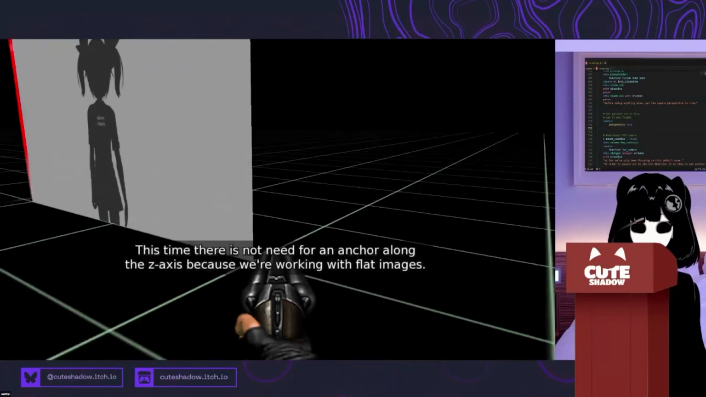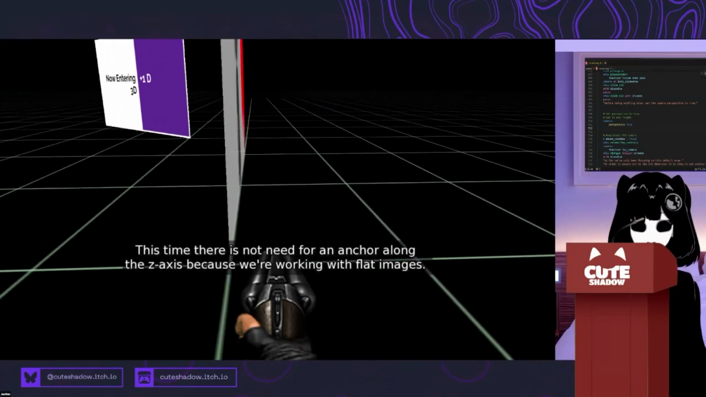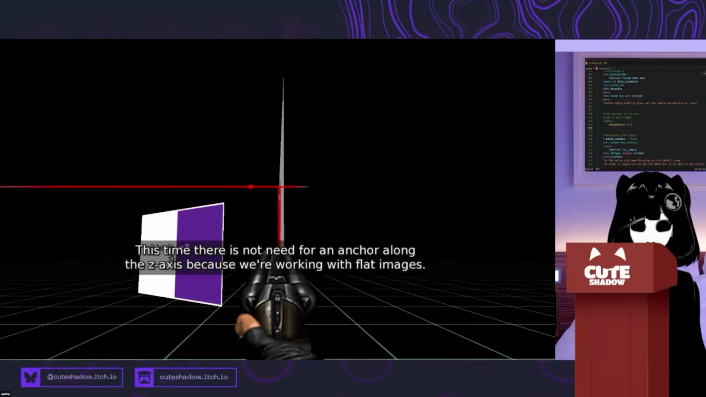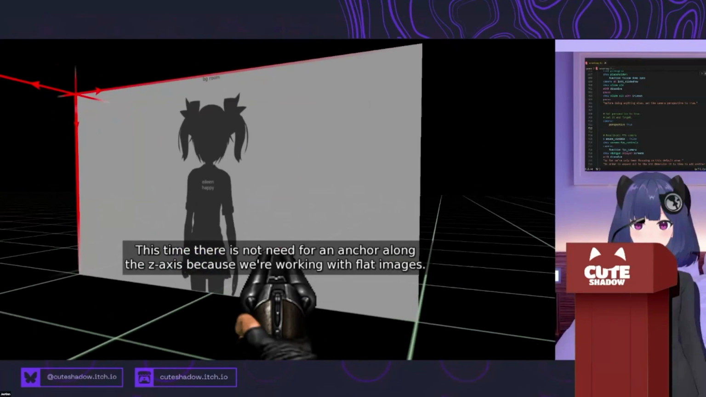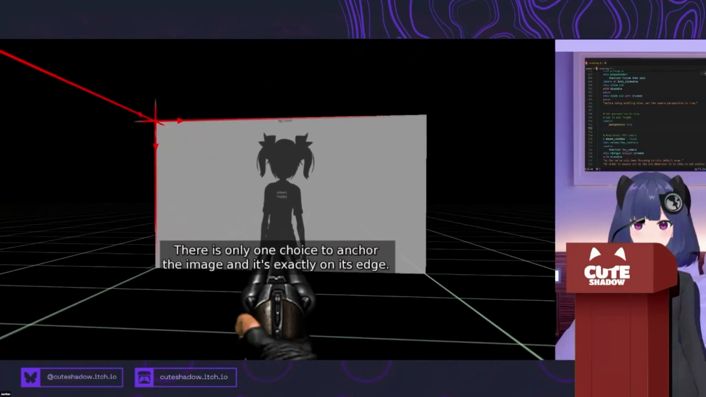There is no Z anchor because these are flat images. So where do you put the anchor? There's only one place to put it, on this edge. Exactly.